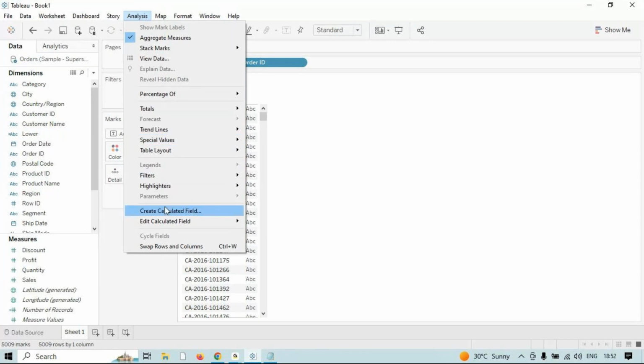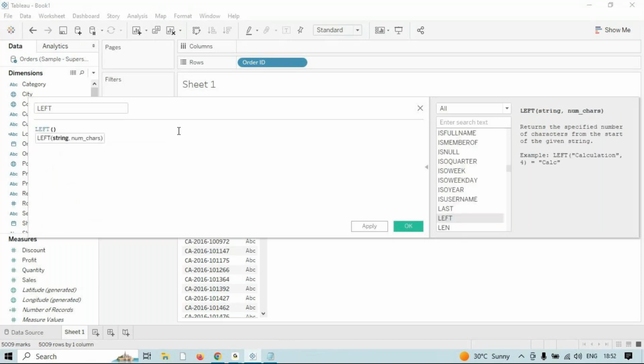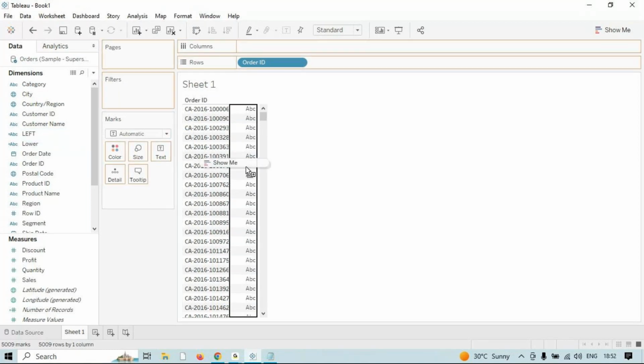Now I click on analyze, go for create calculated field, type left. Order ID we have taken, so order ID, comma. It says number of characters. The same thing we have seen in Excel: text, comma, number of characters. Here instead of text, we have given string. The number of characters on the left side I want is 2 characters. Click on apply, and then take the left function and place it exactly in this box.